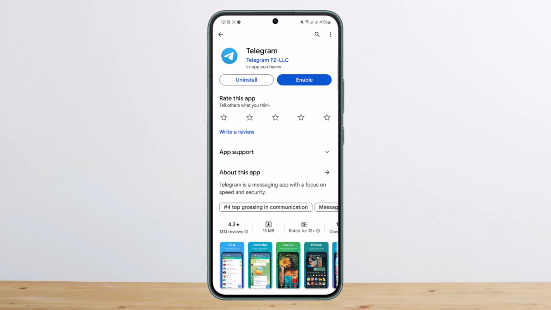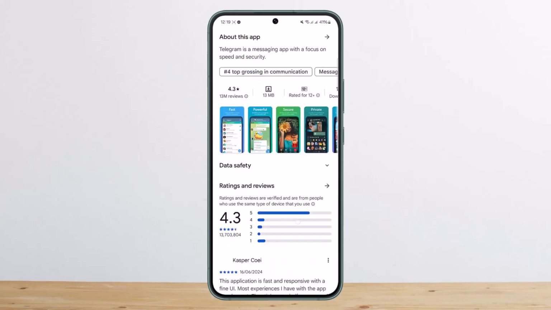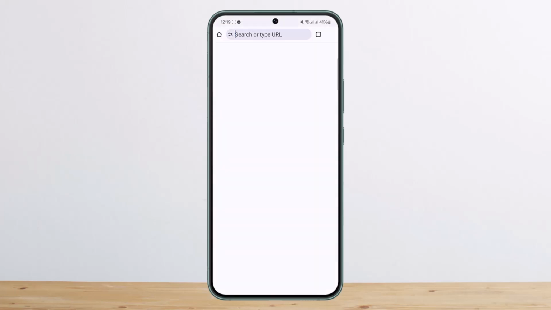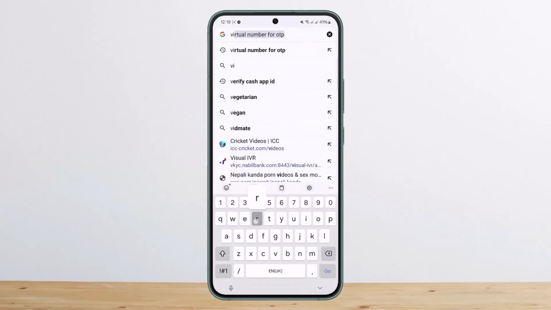If you don't wish to use your phone number in order to sign up, or if you don't have a number or own a number, what you can do is you can use virtual number. Now, in order to use virtual number, what you can do is you can head over to your browser on Chrome or any other browser and search in for virtual number for OTP.